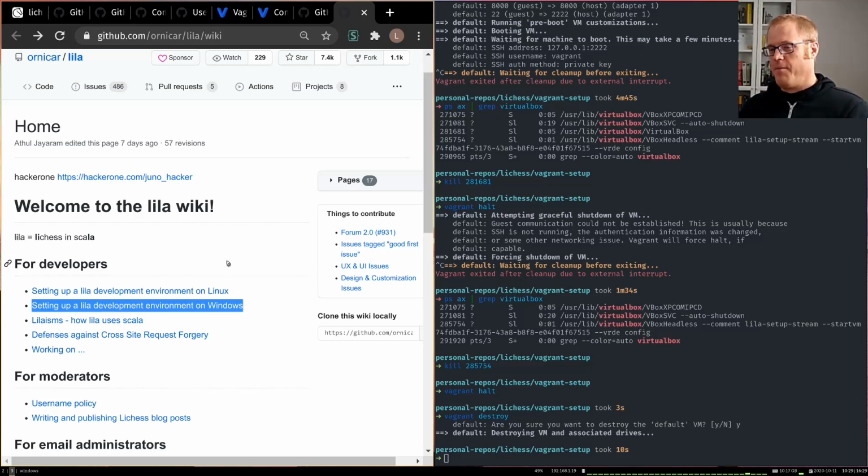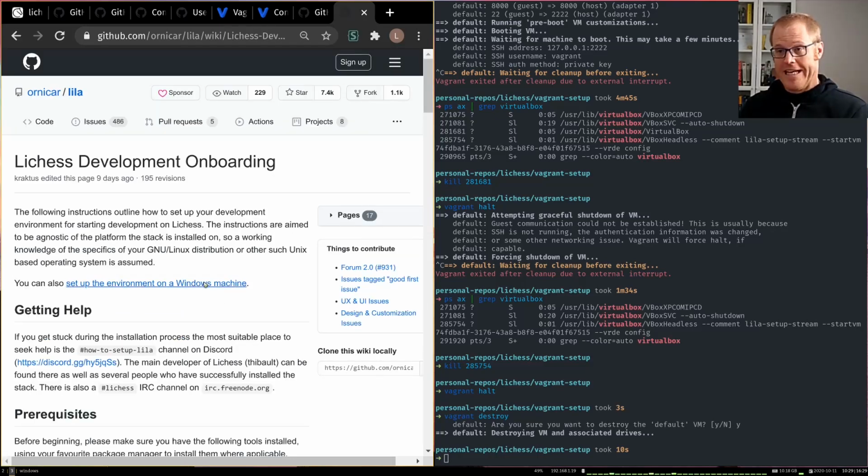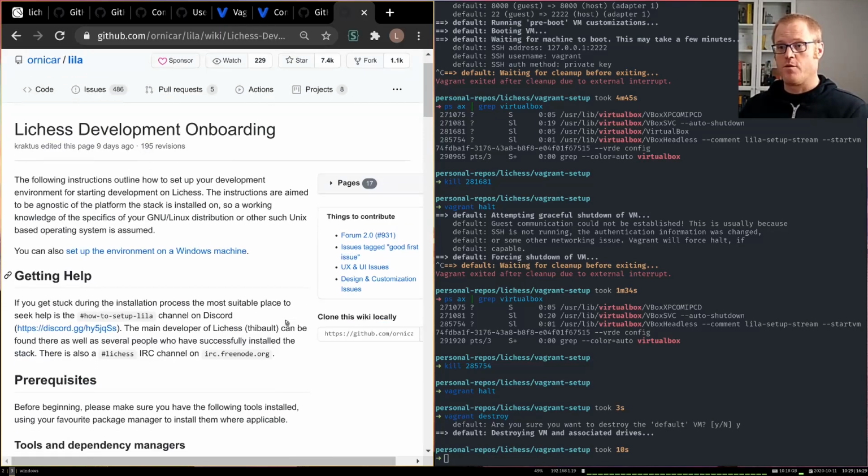So I'm not going to actually tell you to set that up that way. But these instructions for Linux are actually fairly well maintained. So these ones are actually quite good.